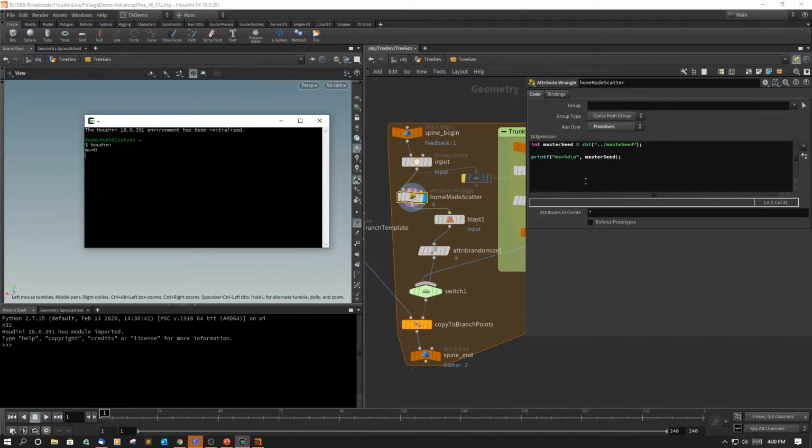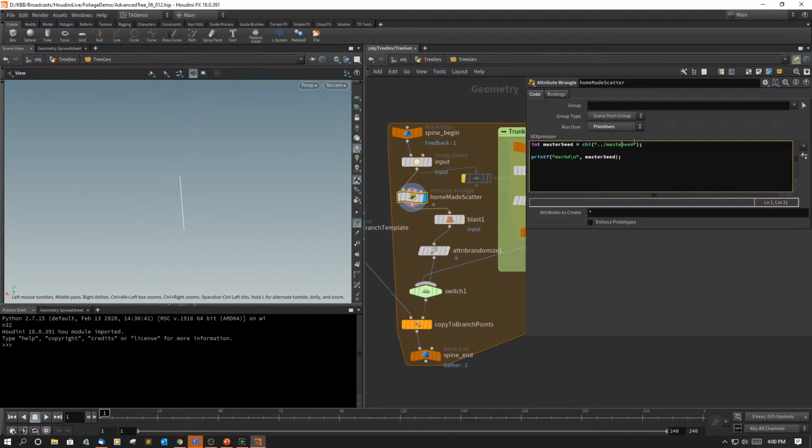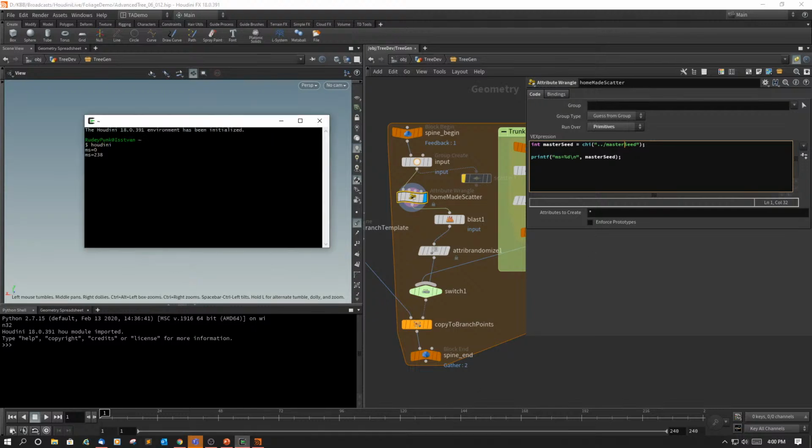So it's a good thing I tested this, because look at this, I did make a mistake. It says master seed, you know, speaking from a southern accent, hey, master seed. All right, I want master seed. I'm from the north, damn it. I'm a Yankee. So I hit Alt, master seed, and am I getting the right values here? Yeah, master seed, ms equals 238. That's what we want. Okay, so now we know that our attribute wrangle is working adequately.